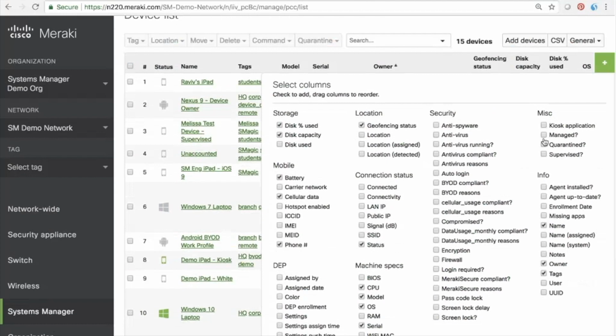or to pull a report and save it as a CSV file, which is another option here at the top as well. So I can add phone numbers, DEP information, disk space used. I also have some custom security checks that Systems Manager runs on these devices, some of the out-of-the-box ones looking for things like firewall, encryption, and passcode locks.